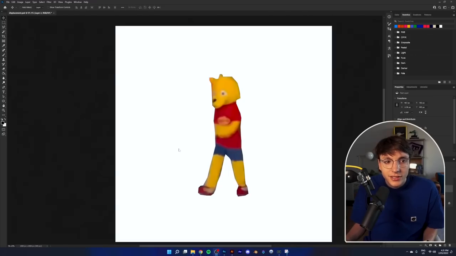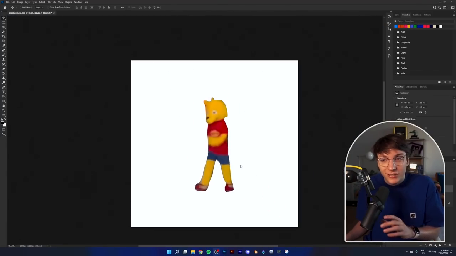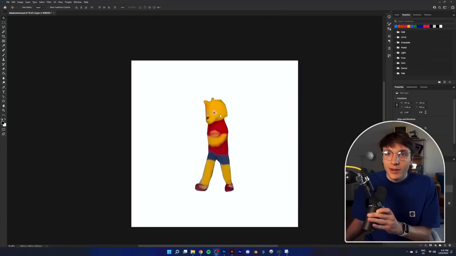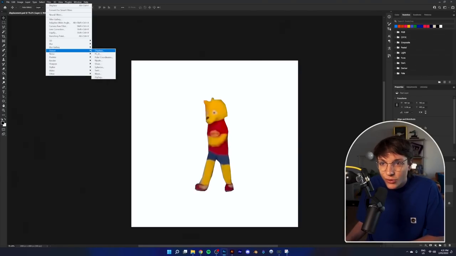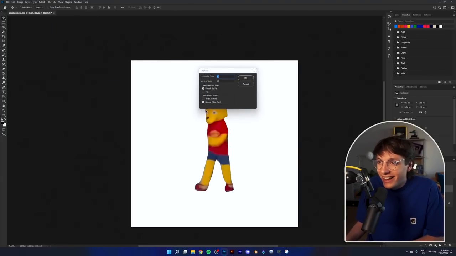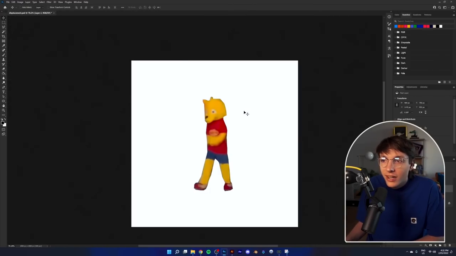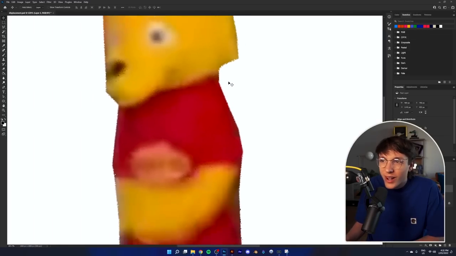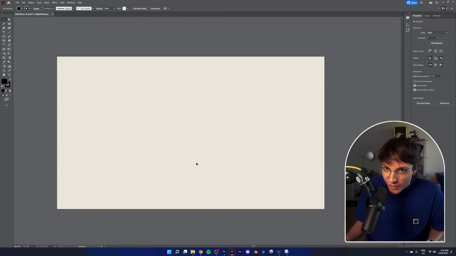Obviously the edges of this are very sharp, which I don't really like too much because I used the polygonal lasso tool, which isn't the best tool, but it is what it is. I'm going to do a little displacement map on it just to roughen it up. We're going to go into filter, distort, and displace. I've got this little displacement one that I just made, just a paper texture. And there we go. We have a little bit more of a rough edge now, which I think is nicer. So that's a good base to take us into Illustrator with.